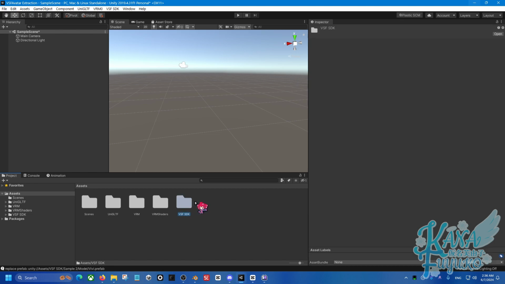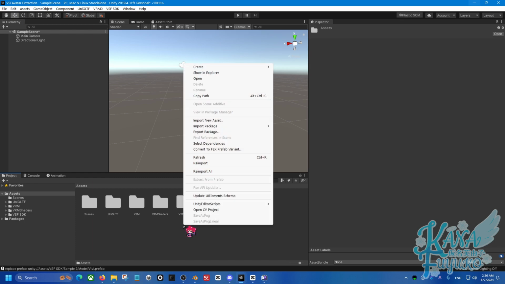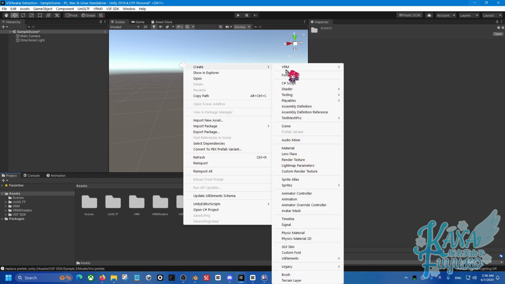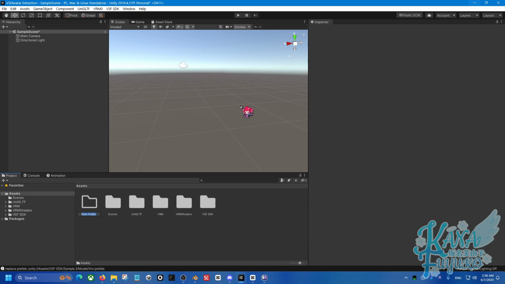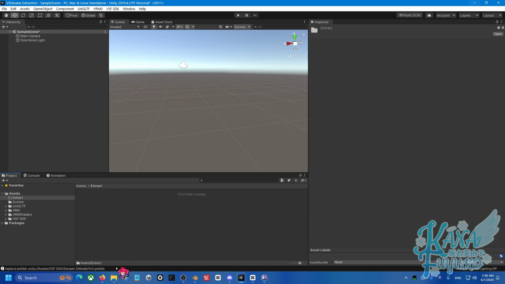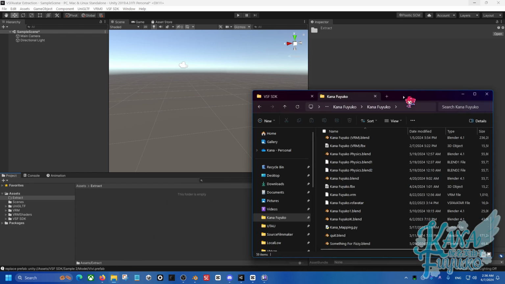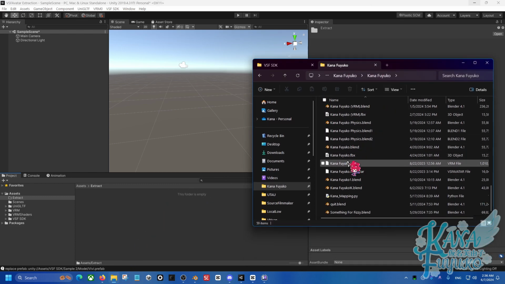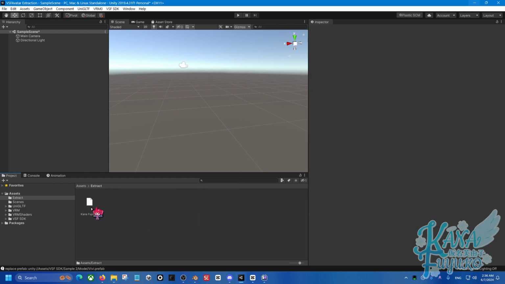Alright, so now that the VSF SDK has loaded into my Unity project, we're going to right click, then click on create, and then click on folder. We're going to name this one extract. And this is where we're going to put our VSF avatar. So for this folder, you're going to go to your file explorer, open up yours, and click and drag the VSF avatar in. It should look like this. It should be an unopenable file, but we will open it up in just a moment.